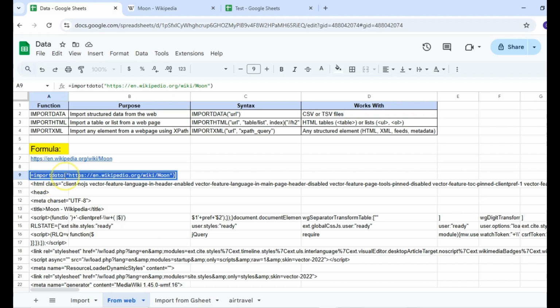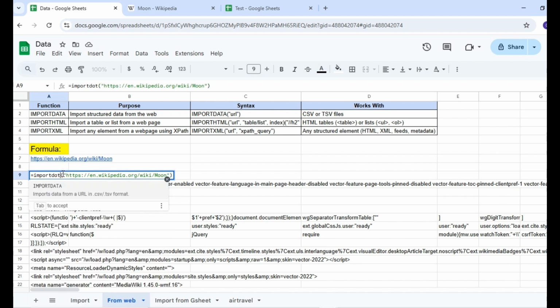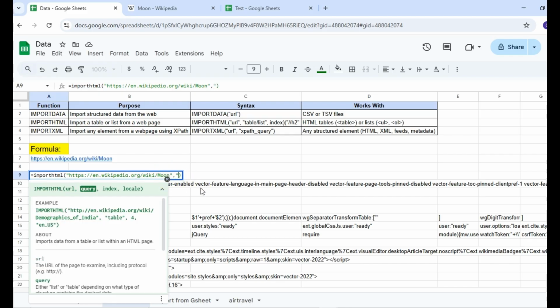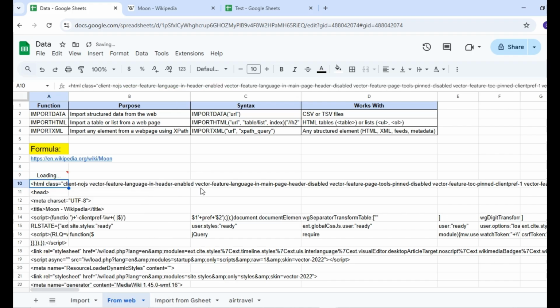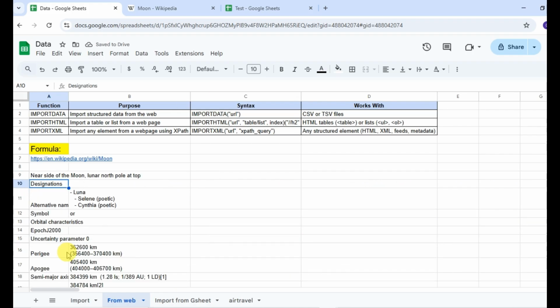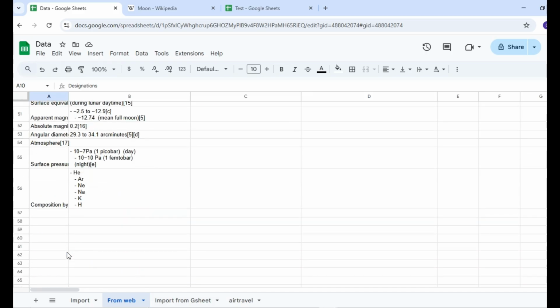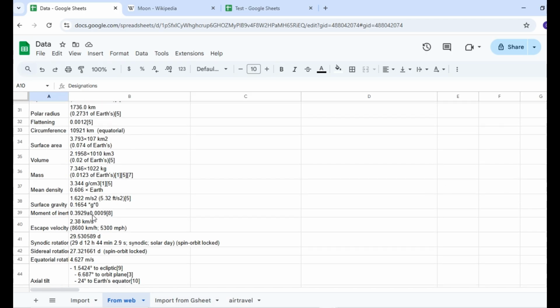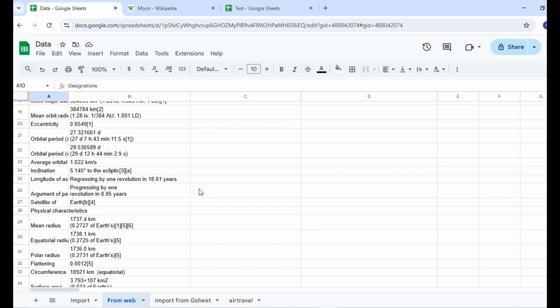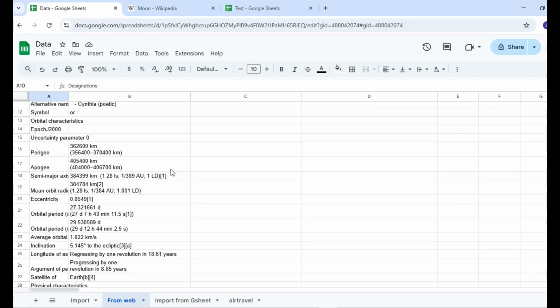So I am editing this function only. How can we edit it? Instead of import data, we have to write import HTML, and I am editing the same formula. What we want to import here is the table, and then you have to specify the index. Here I want to import the first table. If you want to import the second table, then you have to mention 2, but here I want to import the first table, that is why I am mentioning 1. And if I press enter, you can see the table is imported. So this is amazing, right? Instead of importing the entire HTML file, you are just importing the table.